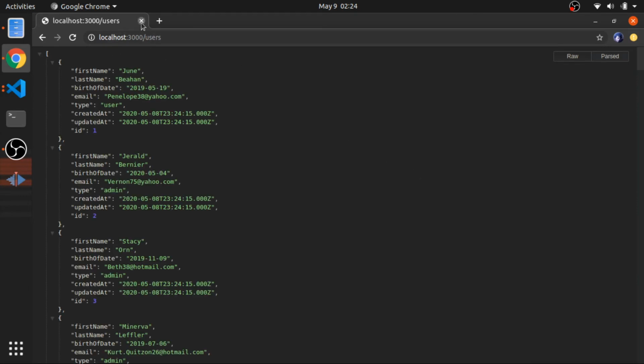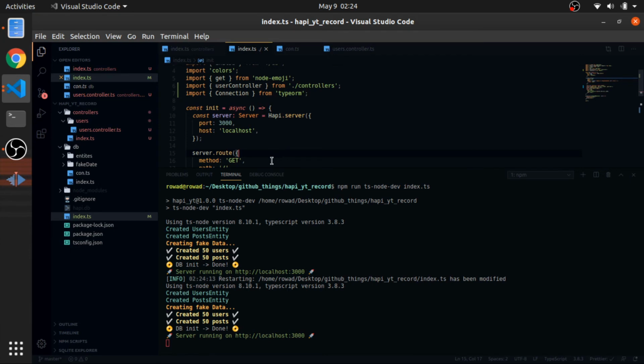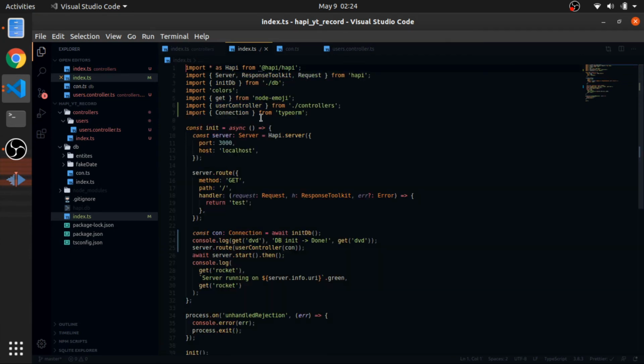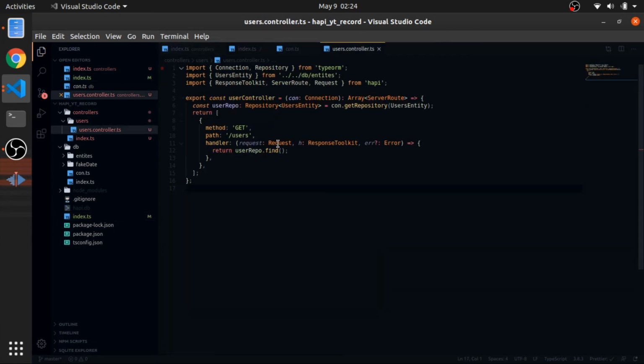Just like I said, Hapi.js is smart enough to realize that this is a promise, and it will resolve it and return it, which is good. Okay, so this is the basic on how we can return data from TypeORM and Hapi.js. Let's just define all the other routes.